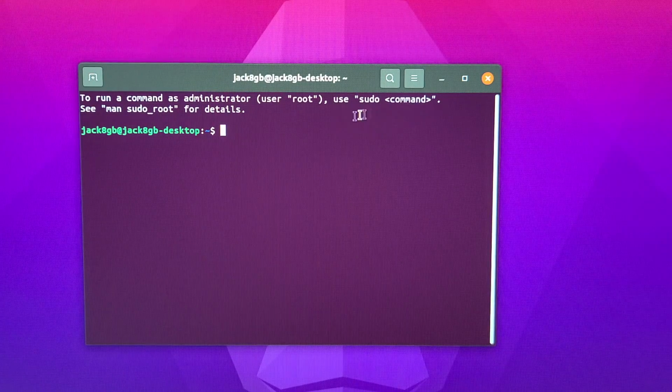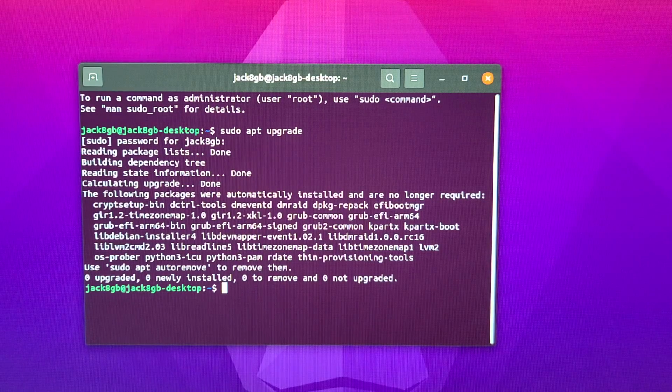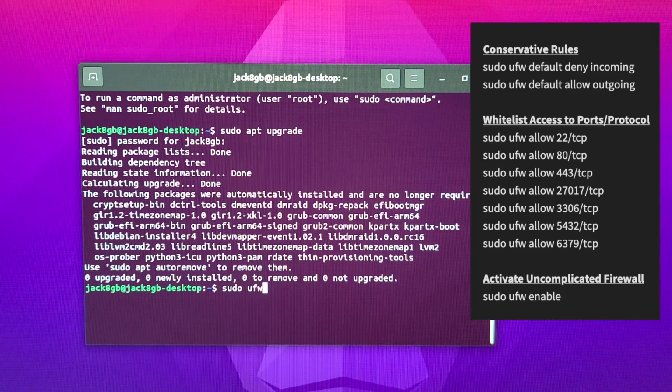There was a recent root user Linux exploit, so we're going to put this command in to upgrade our system and put in your password. Next, we're going to set up our Uncomplicated Firewall. Let's first check the status. Notice it's inactive. That's the Linux default setting.